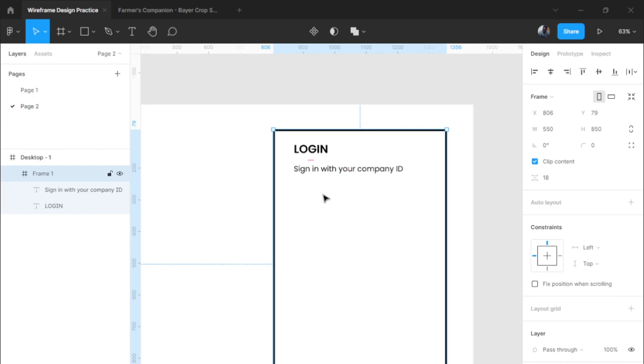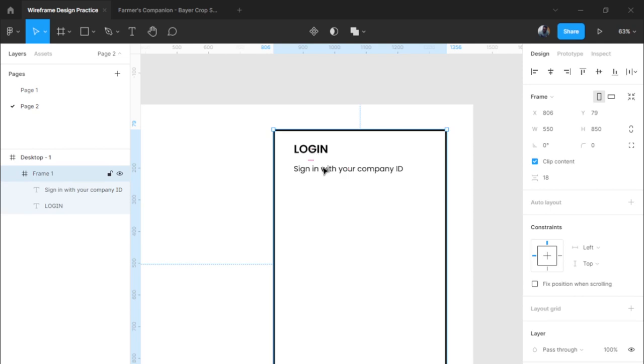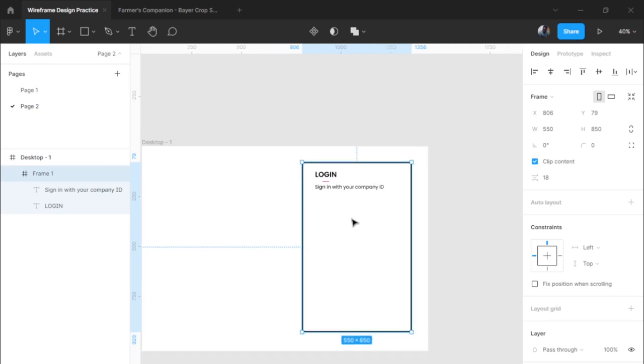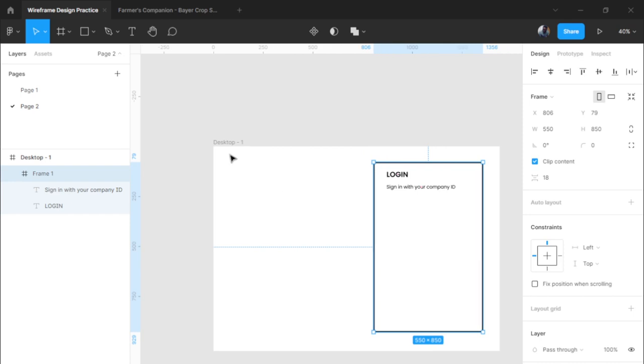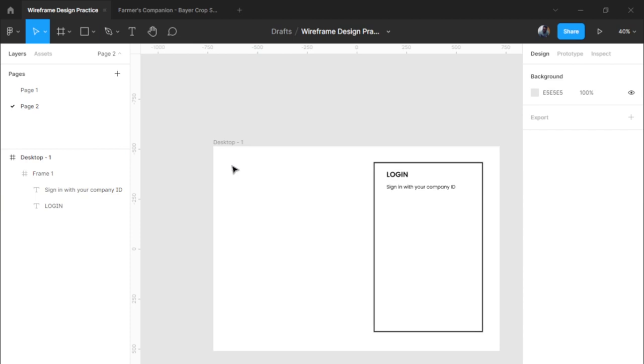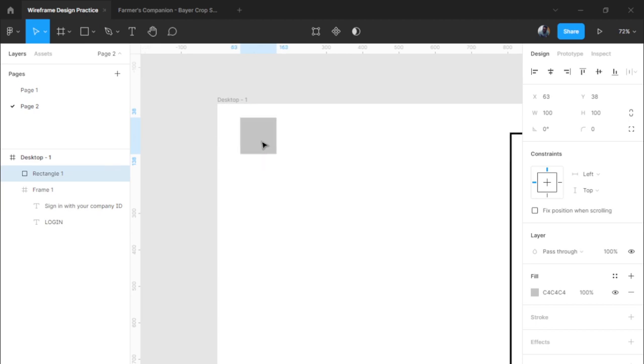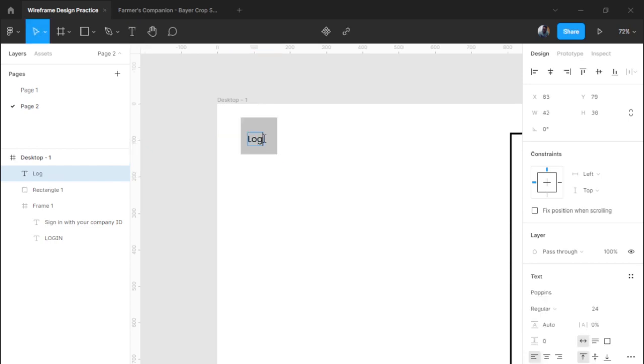So the next thing, remember, 24 pixels. Remember now, we've put on page 2 for desktop, we've put login, we've put sign in with your company ID. Now, because you're on desktop, the logo could be somewhere here. So let me just create the logo right here. You could be on your system accessing this particular digital product. So let me put my text here: logo.